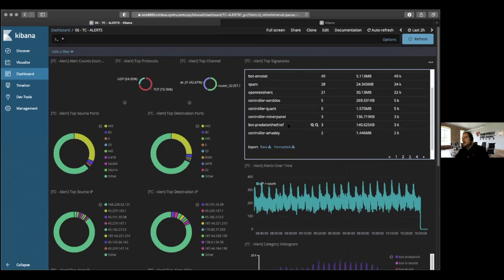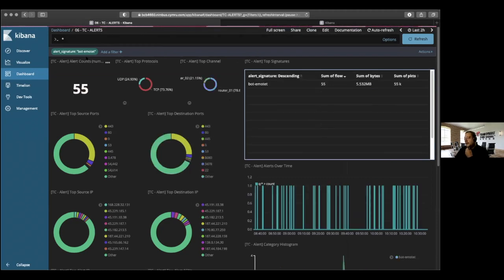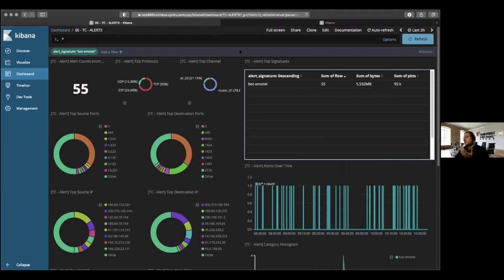But if you had a particular botnet, yeah, here we are, that we wanted to focus on, for example, Emotet, then you can add that as a filter and then save this as another dashboard by cloning the dashboard and then saving it. I won't click through all those details, but you can clone the dashboards and save it.